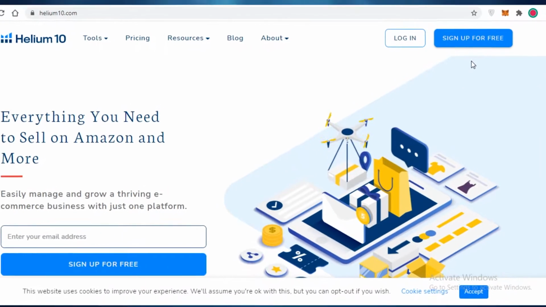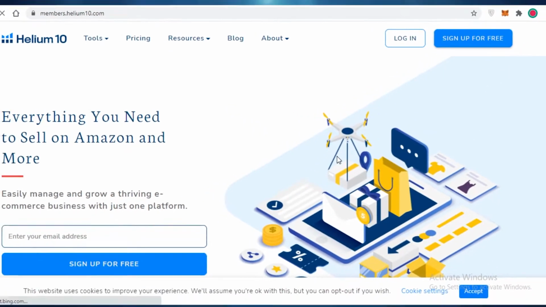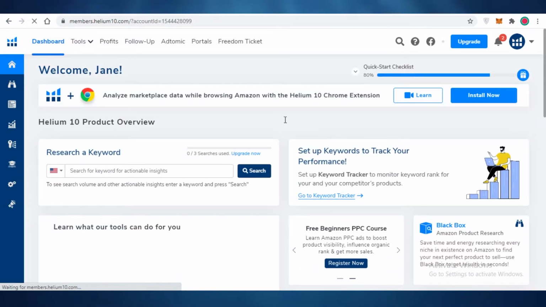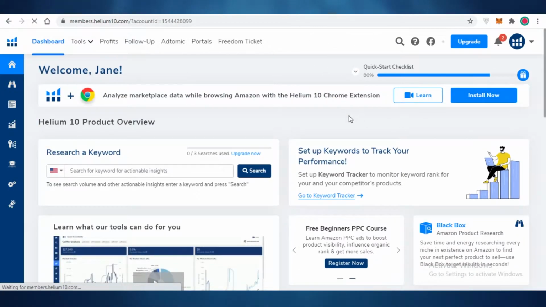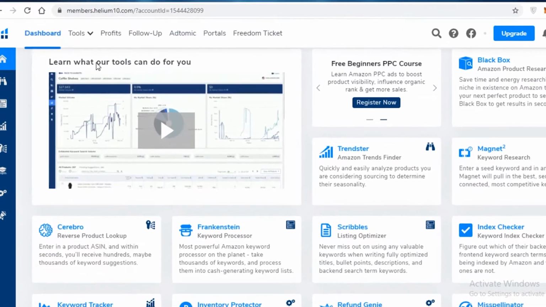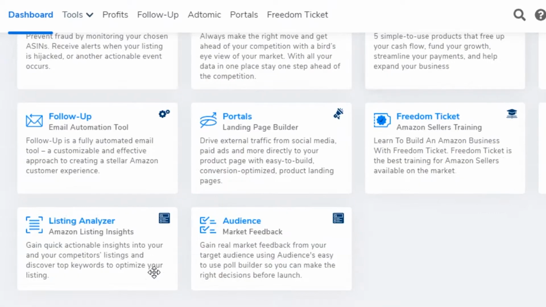Now, first off, you need to click on sign up for free on Helium 10, and you can easily sign up with your email and start making money on Helium 10. Once you have signed up, this is going to be your basic dashboard, and this is a very saturated dashboard. You don't need to get confused with all of these different tools. You just need to click on tools at the top. Just forget about all of the rest, it is a bit too much for a beginner.